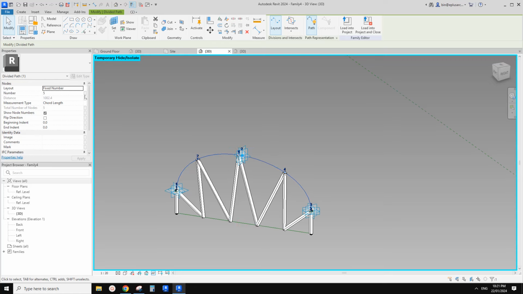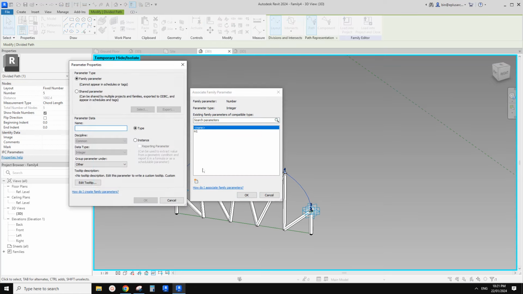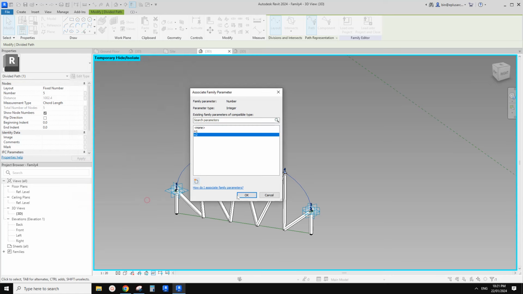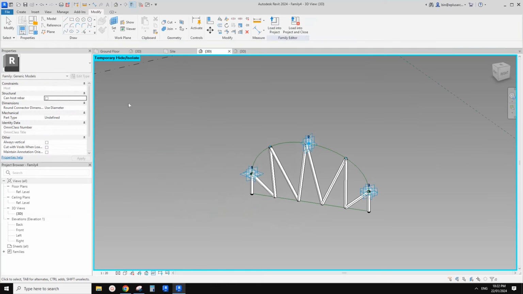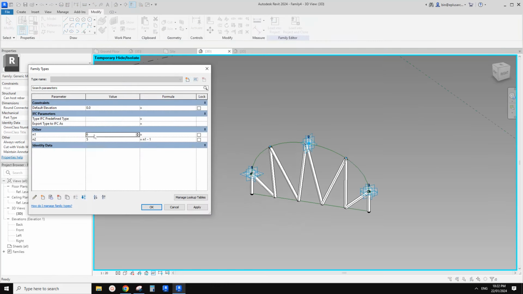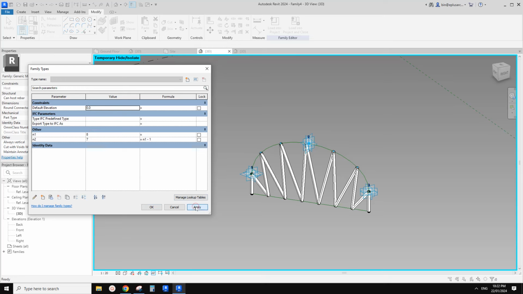Okay, so I'll just create another one. This time it'll be number 2, n2 type. So I want n2 equals n1 minus 1. Okay, so now let's have a look. If I go here and type in 8, yeah, good, it's working.